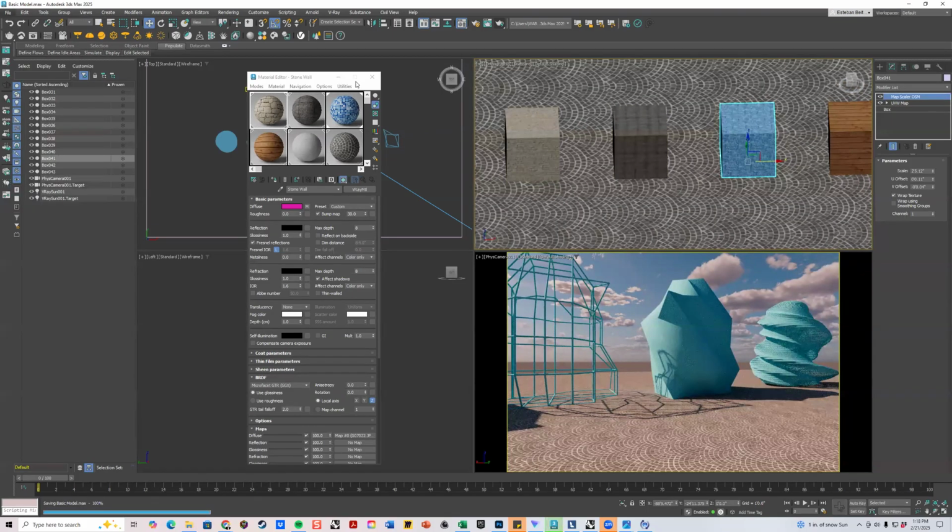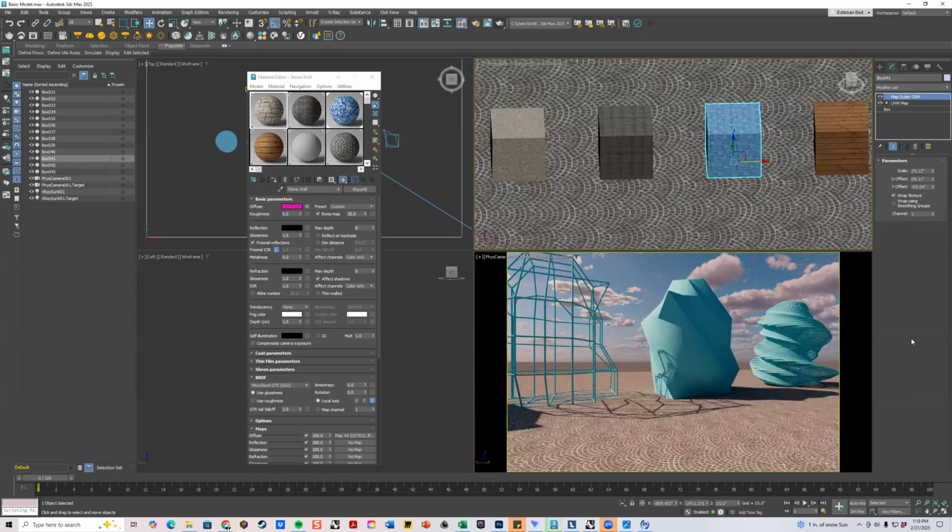Got it. So the scaling is individual by object, not by material? Yes, exactly, in this case it's by object. Yes, that's a good observation. Any other questions?